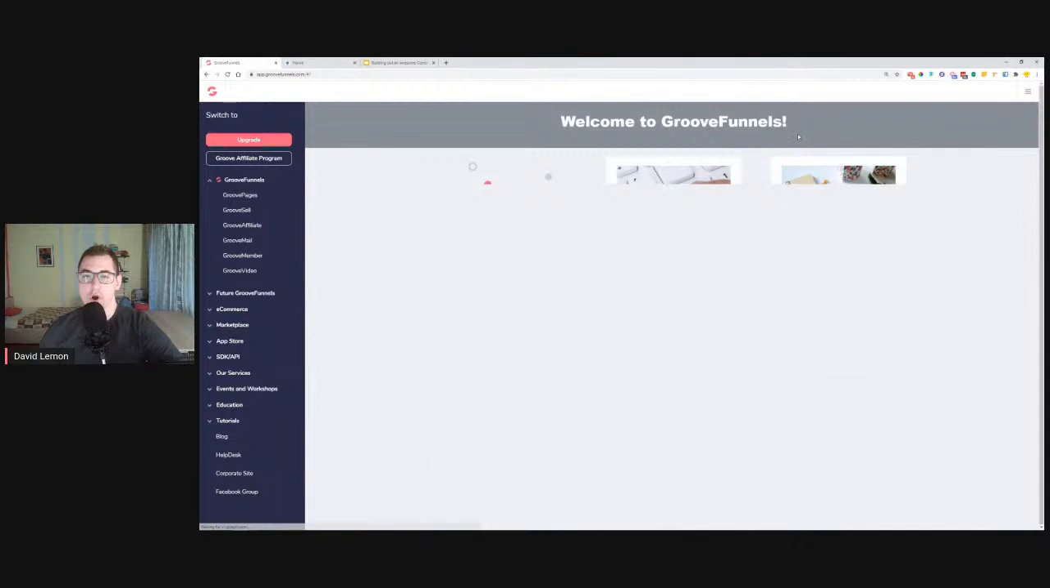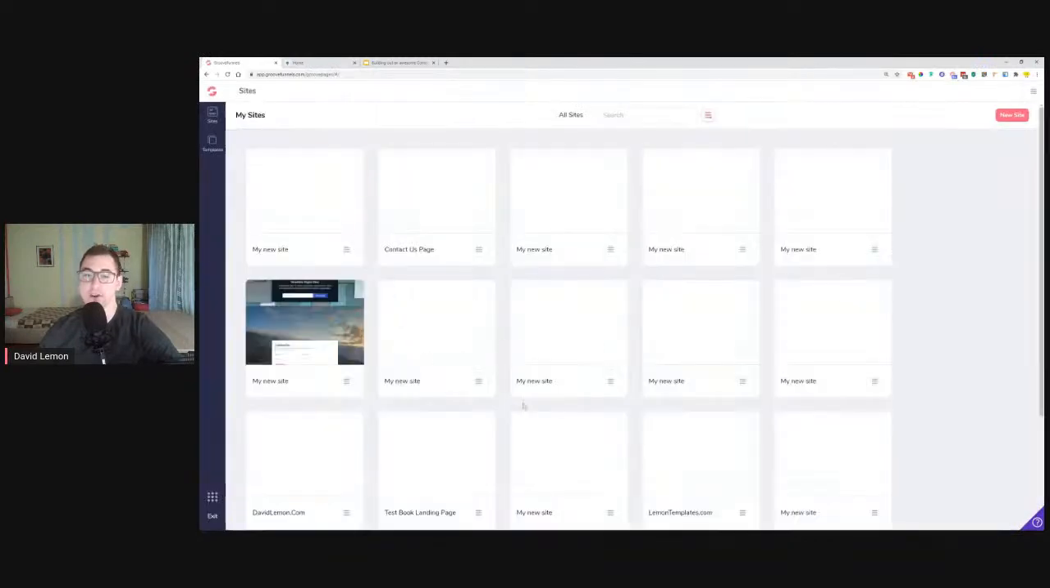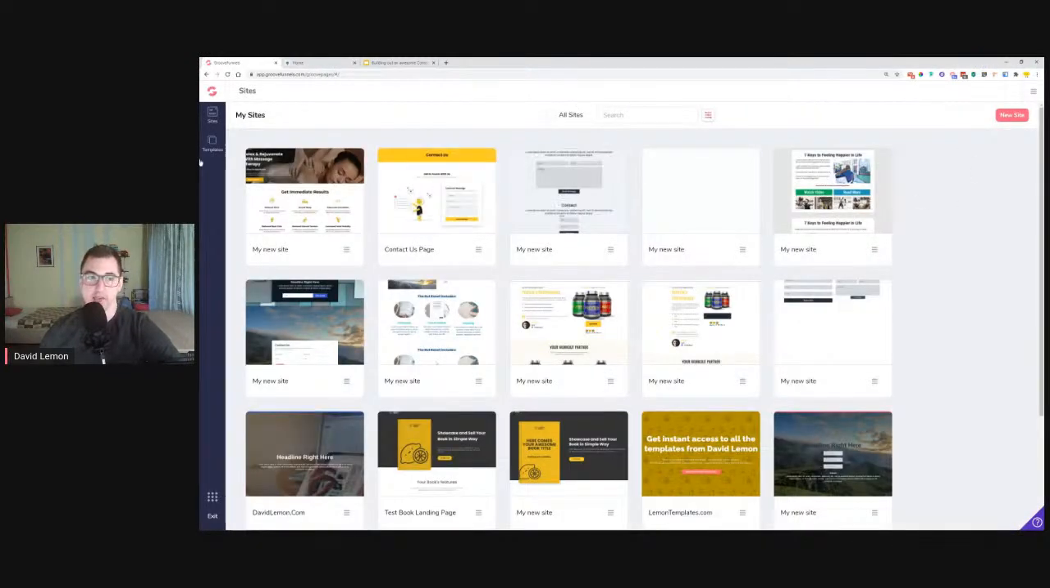So when you are new and when you log in to GrooveFunnels, you just log in using your username and password. This is what you see. You come to the Groove Pages tab over here on the left-hand side, click on Groove Pages, and this is where you can actually start your site. As you can see, I have a couple of sites that I was working on, but I will start a new one completely from scratch so that I can show you how you would start.